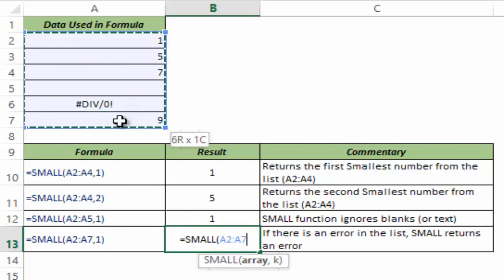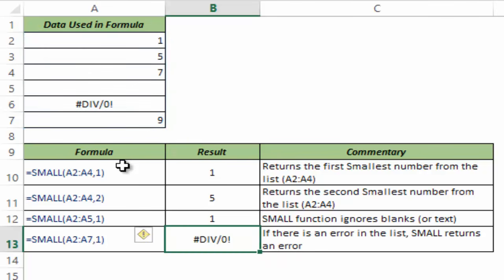If you have an error in these cells, then SMALL function would return an error. So here I select A2 to A7 as my array and I say give me the first smallest number, and I hit Control Enter. It gives a division error because there is a division error in A6. So the function would ignore blank cells, it would ignore text, but it would not ignore error values. So be cautious when you're using it on large data sets. If they have an error value, this function would return an error.